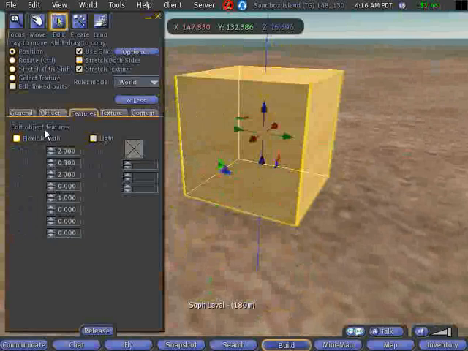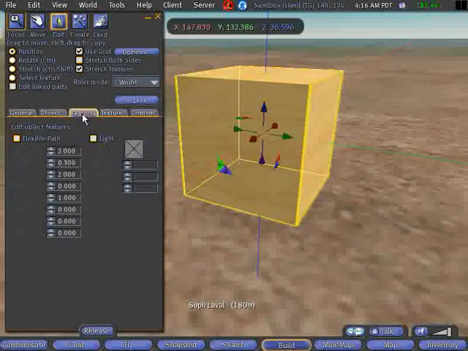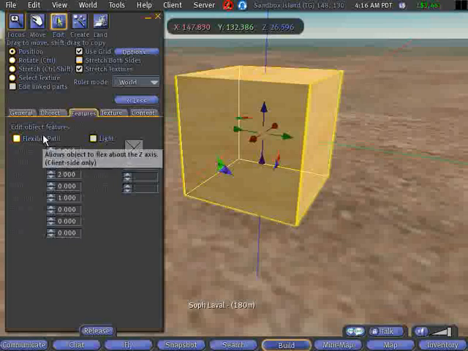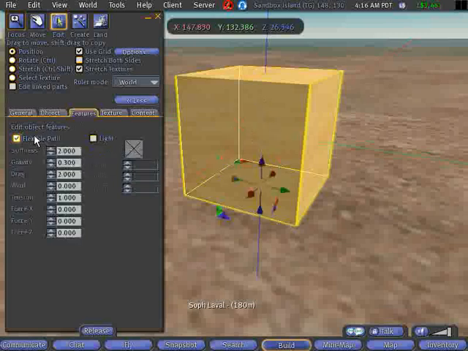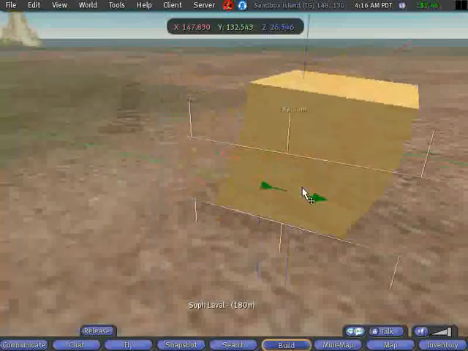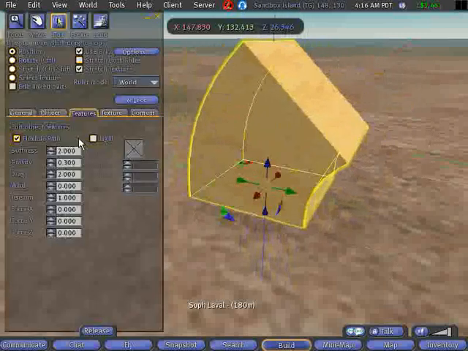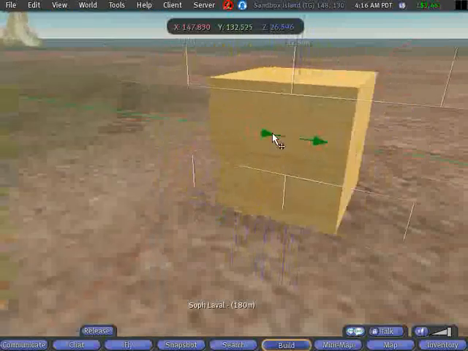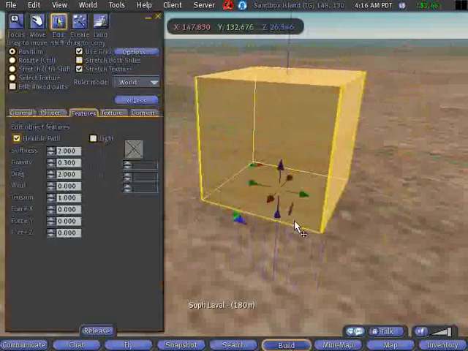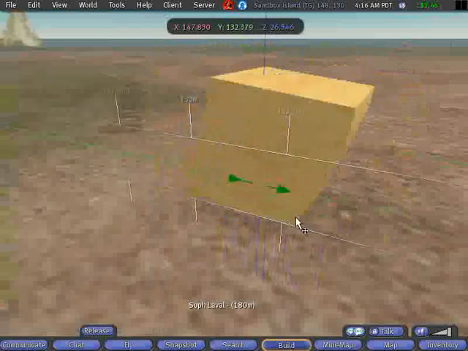On your main build tab, after you click your More tab, which we went over before, go to your Features sub-tab, Flexible Path, make sure you tick that box. Okay, now you have a flexible Prim. What used to be like this is now flexible.